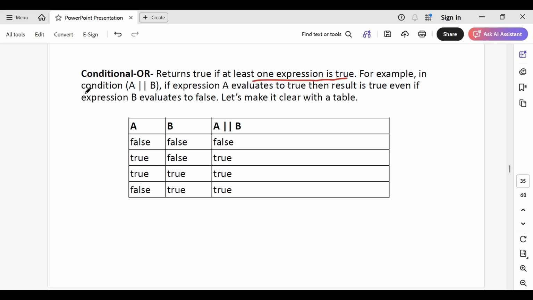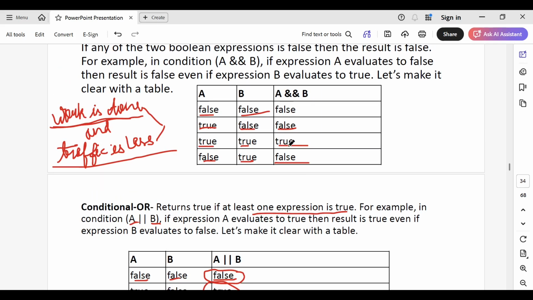Suppose you have conditions A and B. If expression A is false and B is false, then your result is false with OR, because both are false. If one of them is true, then the result is true. Both are true, then also true. False, true, then also true. So here you will have true in 3 scenarios and false only in 1. With AND you will have a true value only in 1 scenario, and the other 3 will be false.